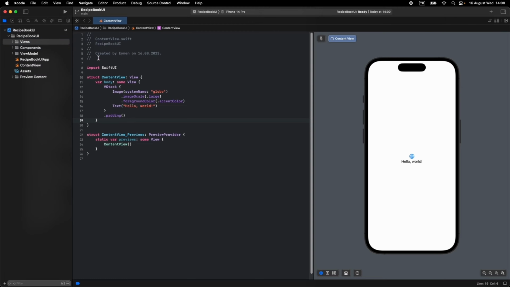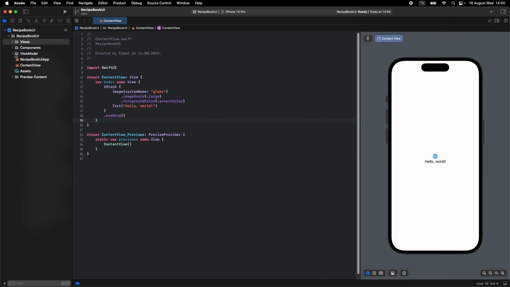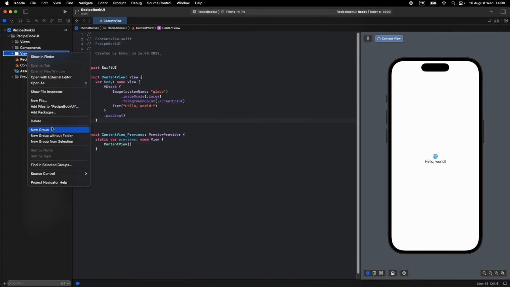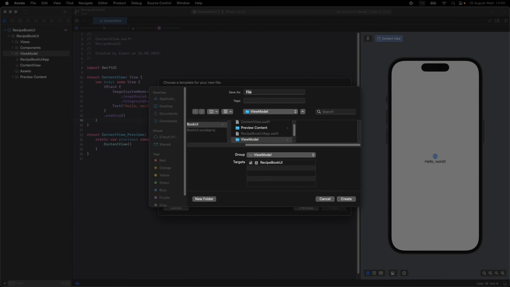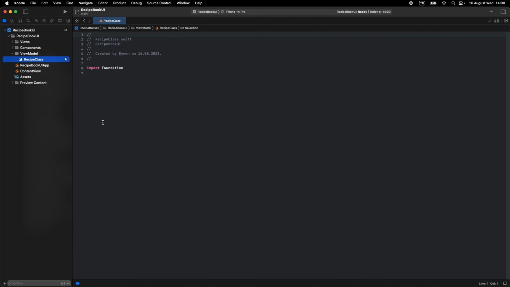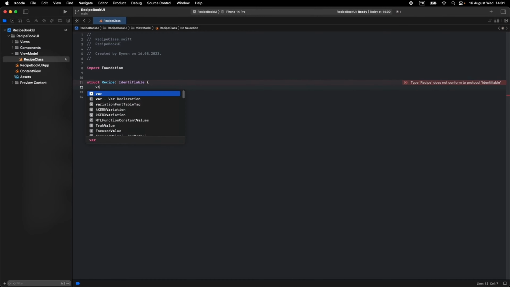Okay, so before starting to design our app, let's make our class. So open a new file in view model and select Swift file for making our recipe class. Also name your file recipe class and continue. So first of all, we should have a struct called recipe for the recipe model, and it should be identifiable because every recipe should have its own ID.